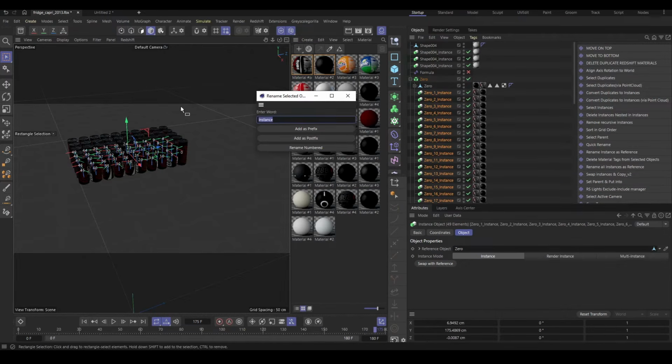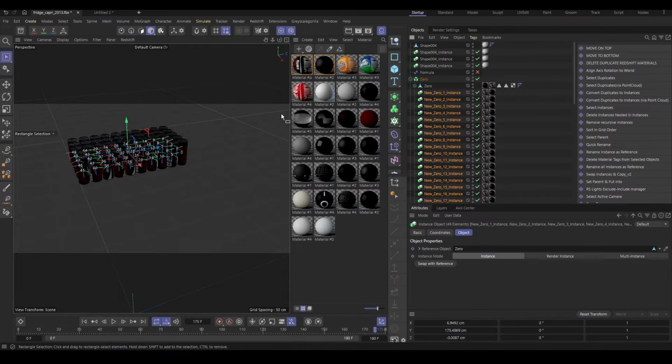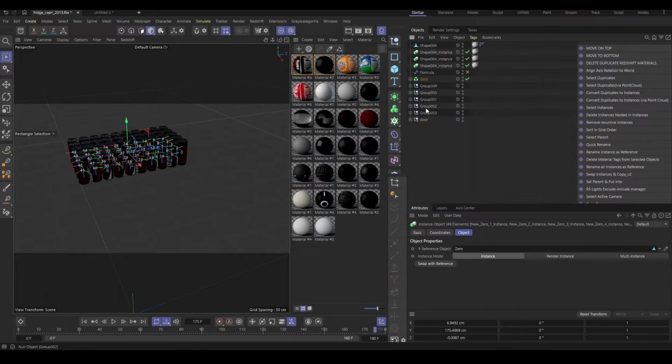Postfix, prefix, names sorted. Next up, a script that seems trivial but saves you from massive headaches.